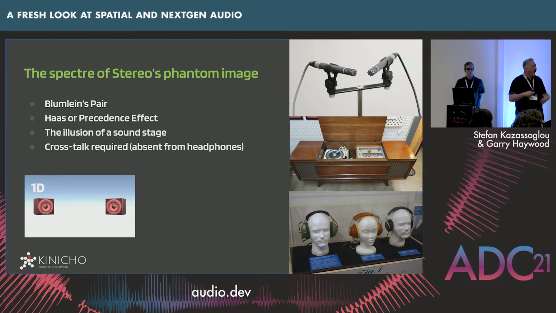Later we get developments in stereo and the phantom image, which gives us our first one-dimensional picture, with Blumlein's pair and the use of the Haas effect or the precedence effect. We start to get this illusion of a sound stage, and this is going to be with us for some while. You need crosstalk to have those speakers mixing to give you the image. But with headphones, when they come along, you don't have any of that crosstalk. So the headphone experience is a little bit weird from stereo, and we still have that isolated effect in headphones today.